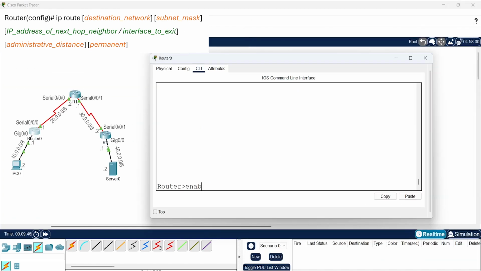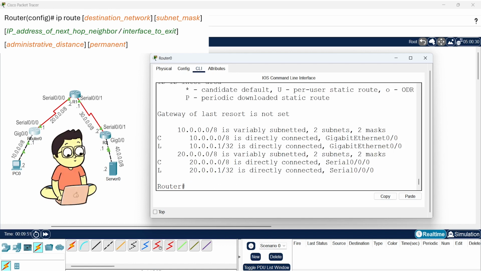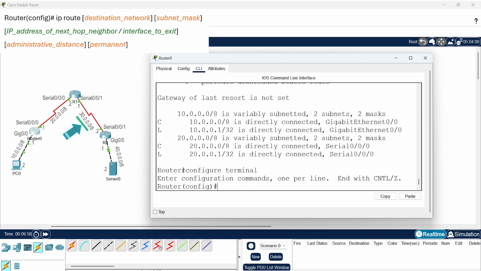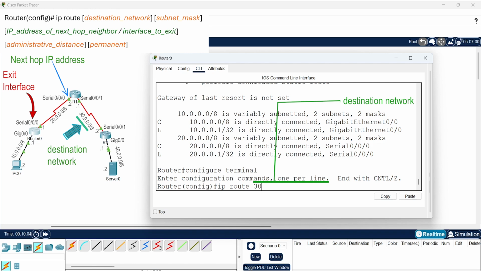Let us start with the static route. Access global configuration mode on router 0. A static route defines a manually added route. It needs the network or host address of the destination. On this router, we need to add routes for networks 30 and 40. Specify the network address and subnet mask of the network 30. Next, specify the next hop IP address or exit interface. The router uses it to forward incoming data packets.